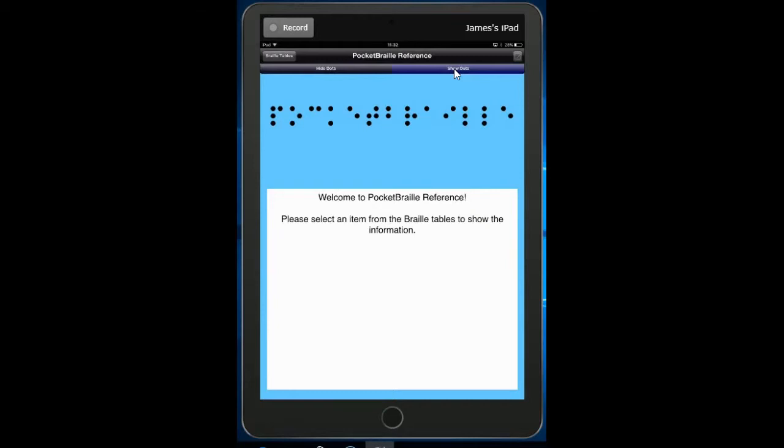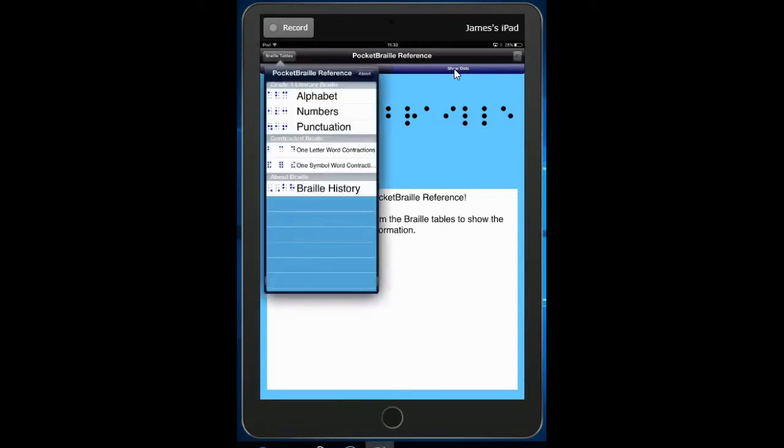The most important button, however, is in the top left hand corner, and this button is labelled Braille Tables. When you press that, a menu appears. The menu has three sections. Section 1 contains Grade 1 Literary Braille, letters, numbers and punctuation. Section 2 is Contracted Braille, and it contains one letter word contractions and one symbol word contractions. And Section 3 contains a potted history about Braille. So let's dive into Section 1.